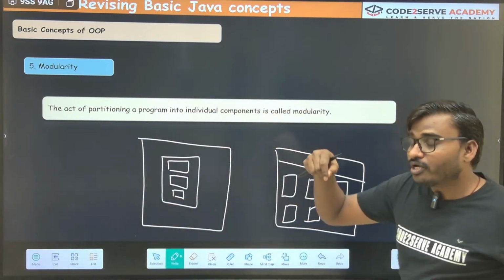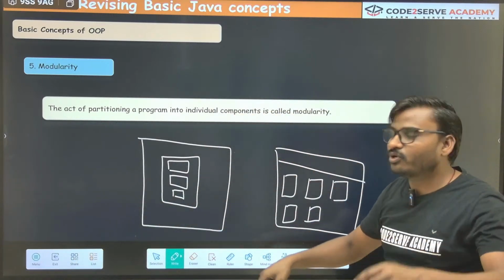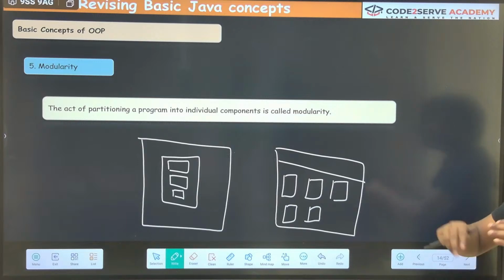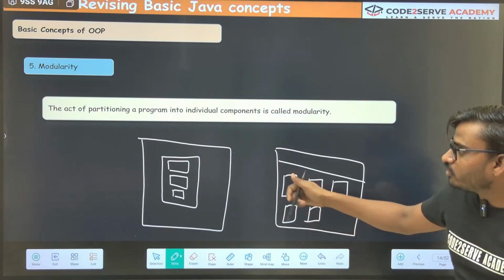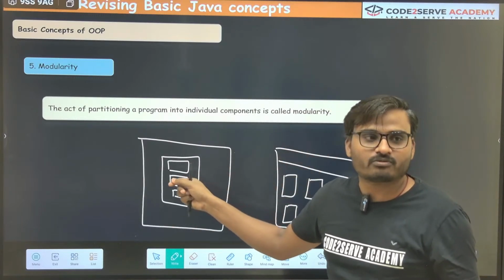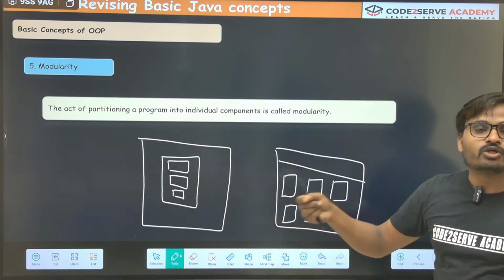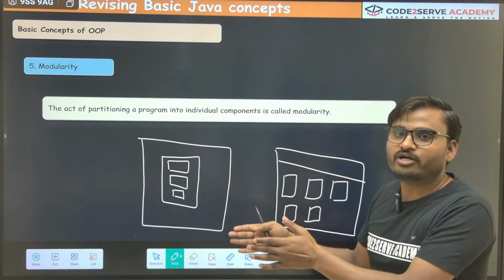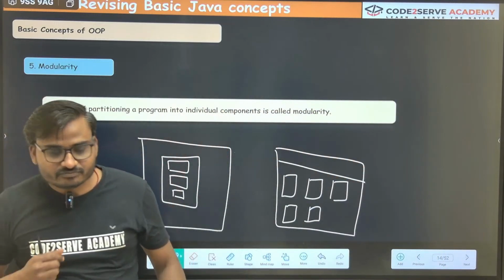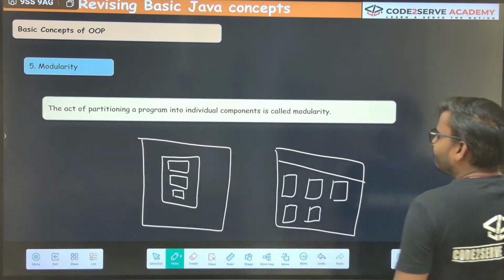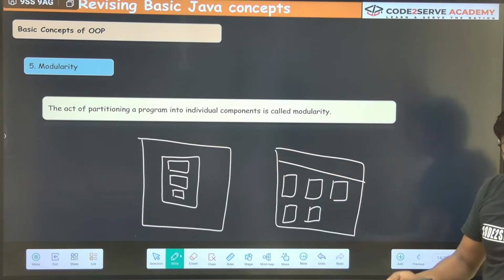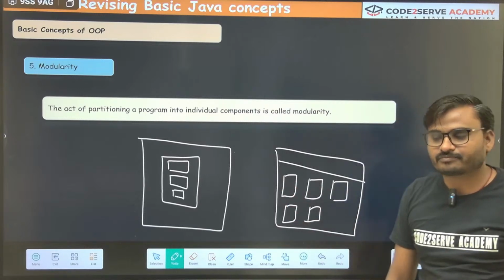And tomorrow, if something breaks, if somebody comes and tells you, hey, this login is not working, you are not going to look into 10,000 or 1 lakh lines of code, but you are going to come into this module, only 100 lines of code, and see what the issue is, right? So it becomes very important to break your program into smaller modules so that in future, it becomes very easy to maintain, right? Next. So modularity is very important. It is the act of partitioning a program into individual components. That is what I was saying. A bigger program, you break down into individual components. Next.